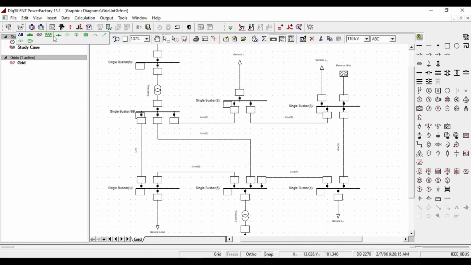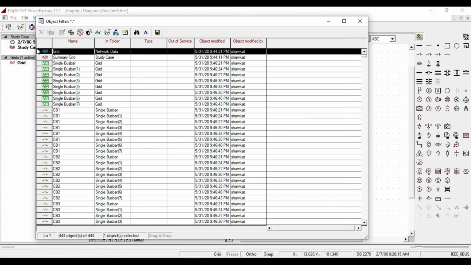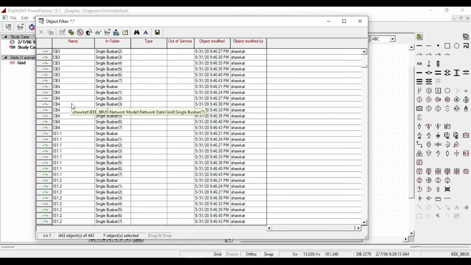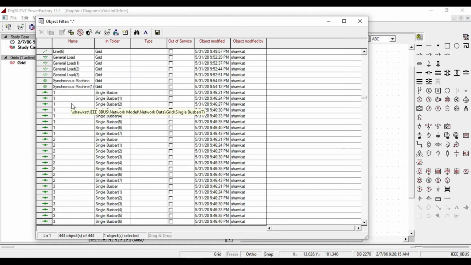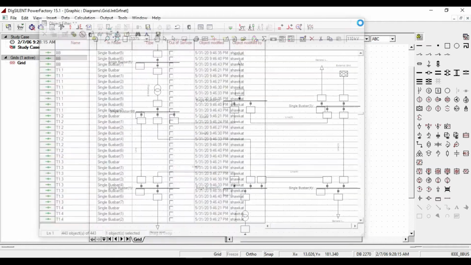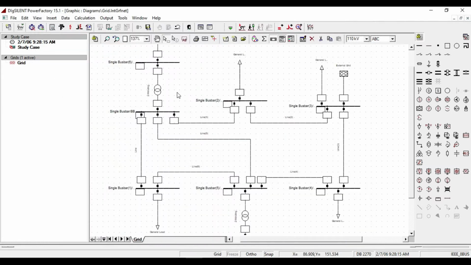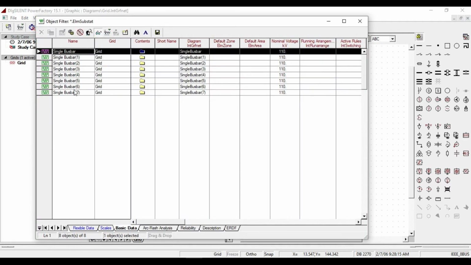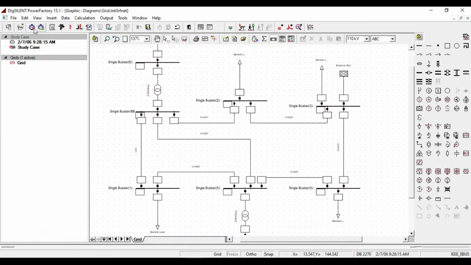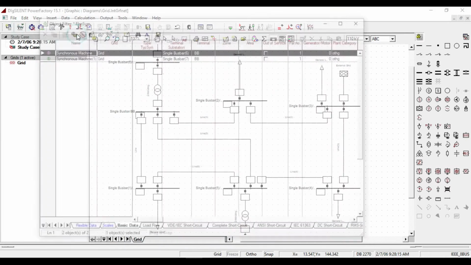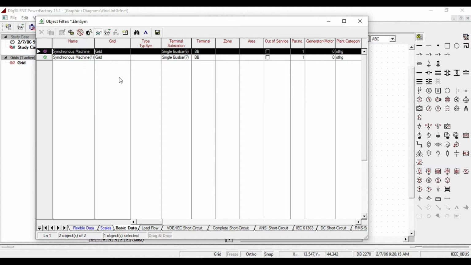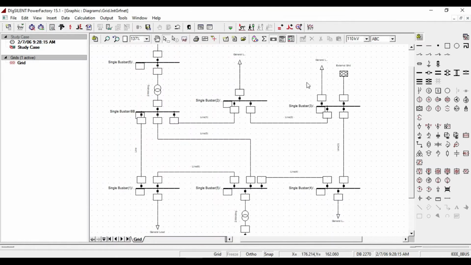If you click on all icons, you will see all the power system components used in the system. But I want to see all the bus bars or all the cables or transformers separately. Actually, the DIgSILENT software provides the option for us. For example, if you click on substation, you will see only the bus bars, and if you click on the synchronous machines, you will see only the synchronous machines that are used in the system.